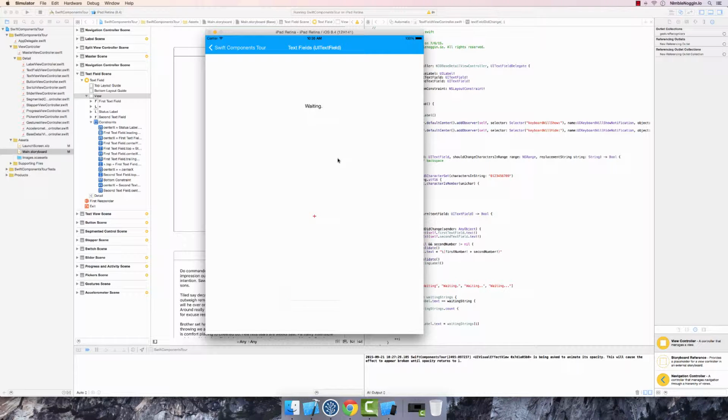Hello world, Kyle here with NimbleNoggin.io, and today we're going to talk about how to make an IB outlet from a constraint in the storyboard.